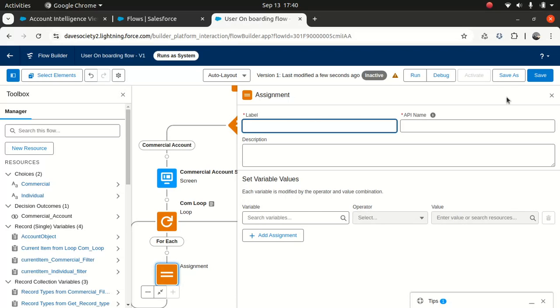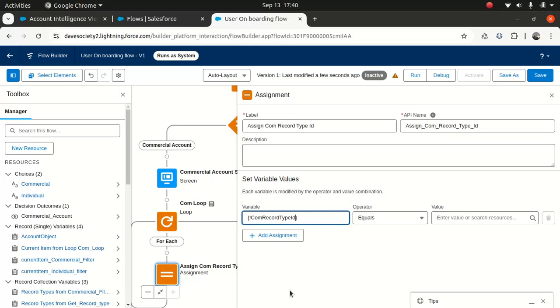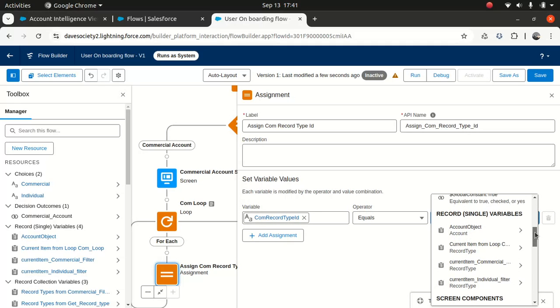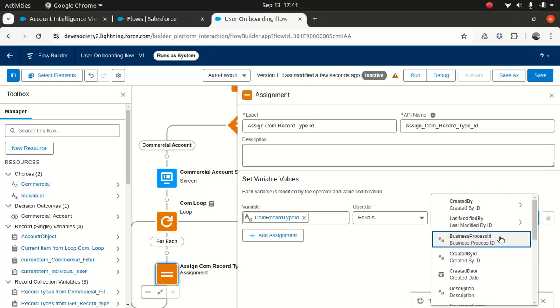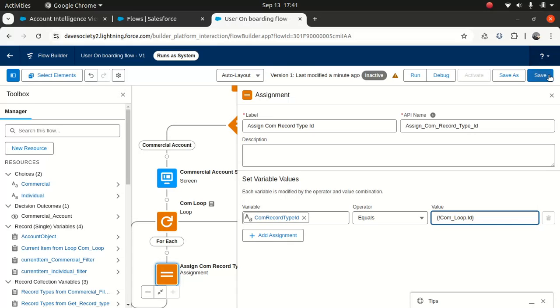Or, hang on a second. Let me write it down. Assign com record type ID. It's com. What the heck is that? Record type ID. Now you will see current loop from here, because we are looping through the ID and ID here. Yeah. Save.